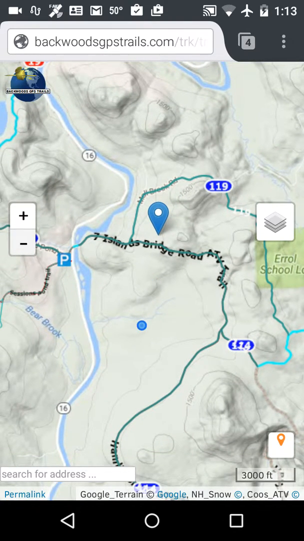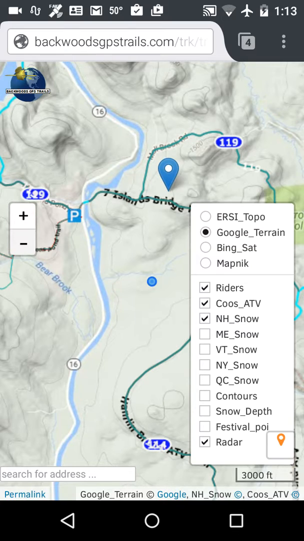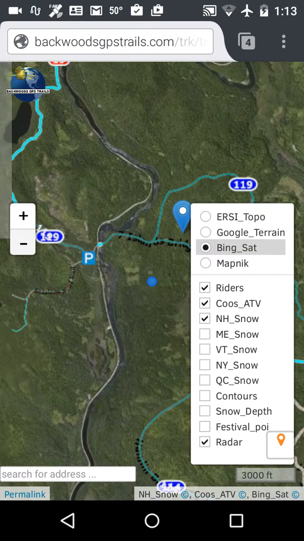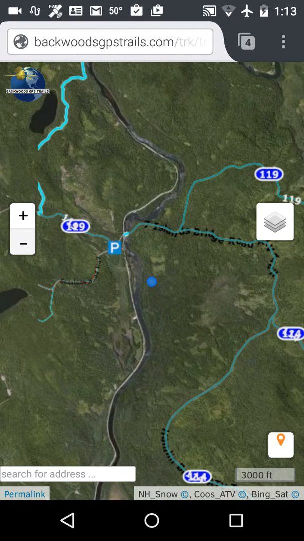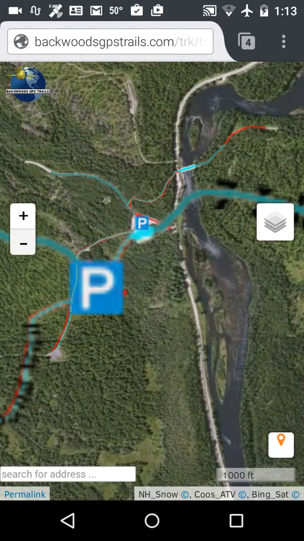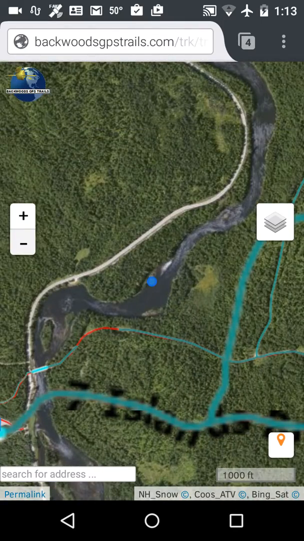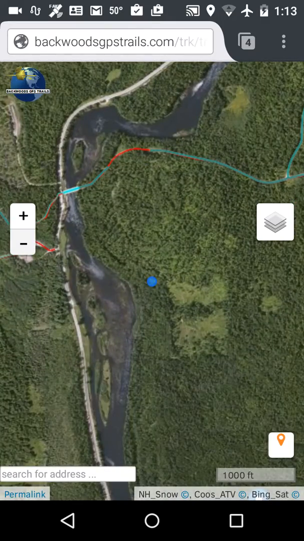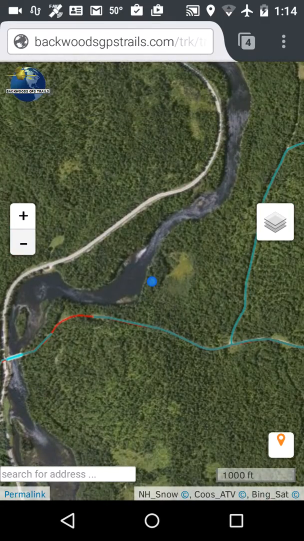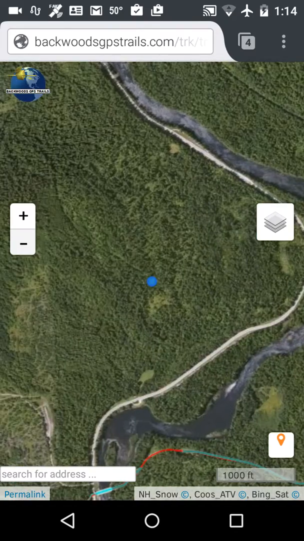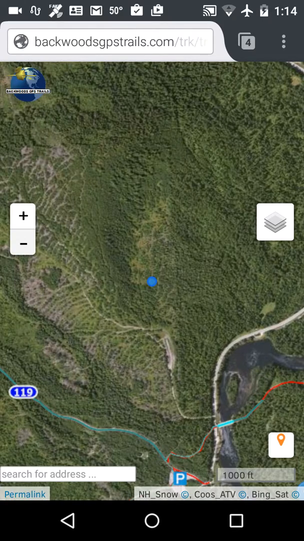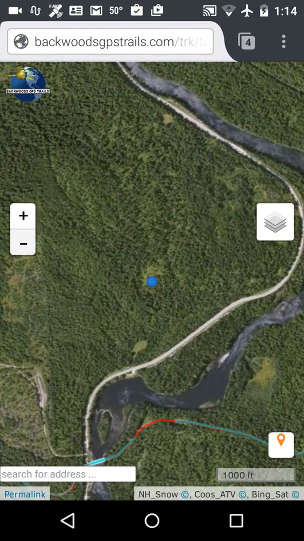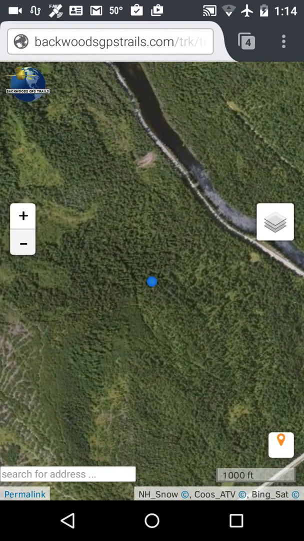Of course, we can switch layers here, and I'll change it to satellite images. I can actually zoom in quite a bit closer, and the tracker that's built into the display will move around quite quickly. 10 seconds, I believe, because I have tracking enabled.